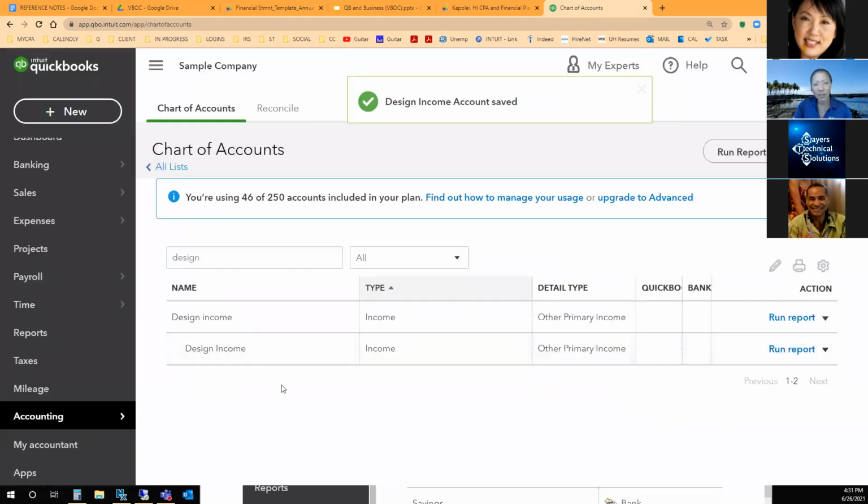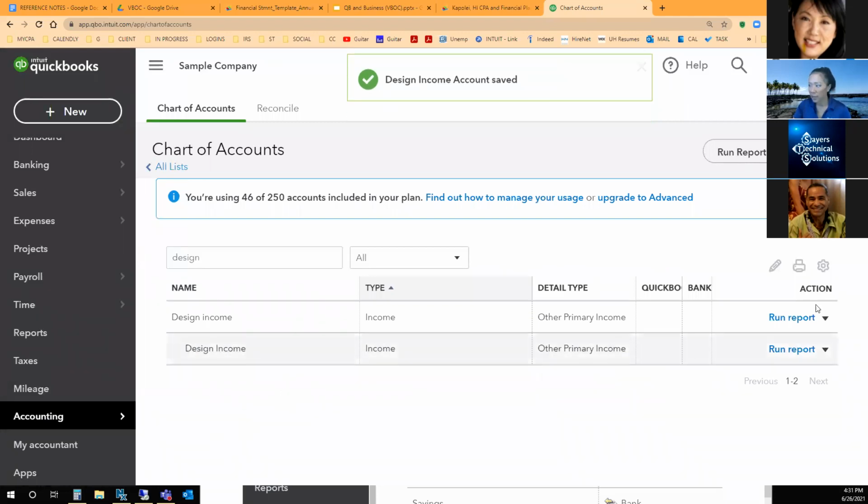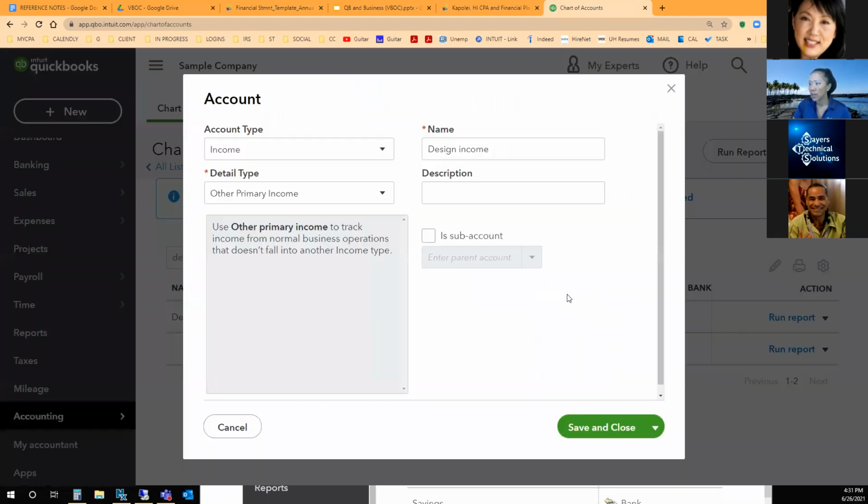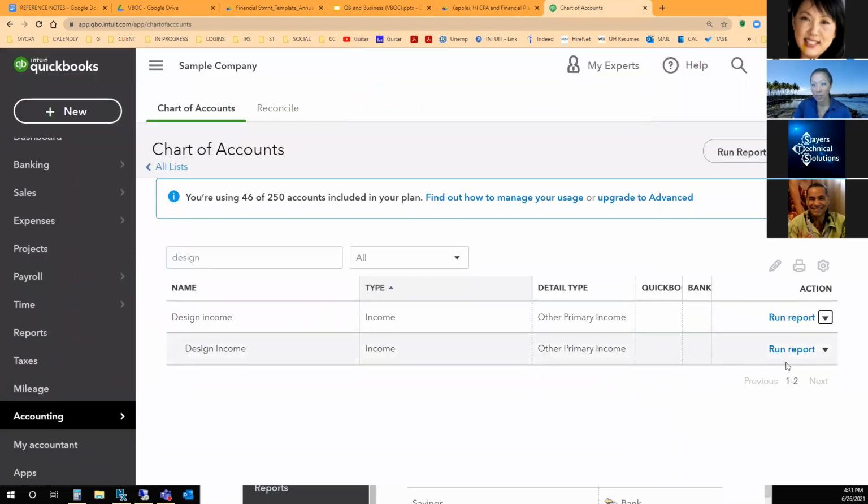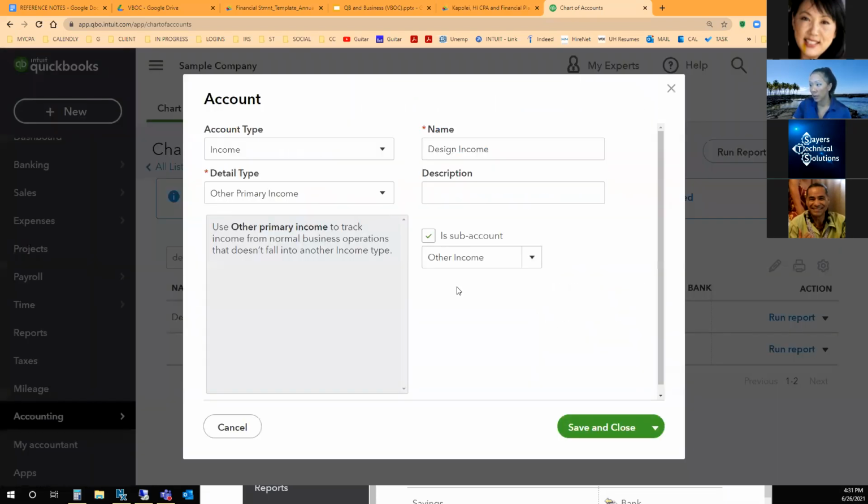But see, it's still not together. Why is it still not together? Well, this first one is not a subcategory of anything. And this second one is a subcategory of something. And that's why they're still not together.